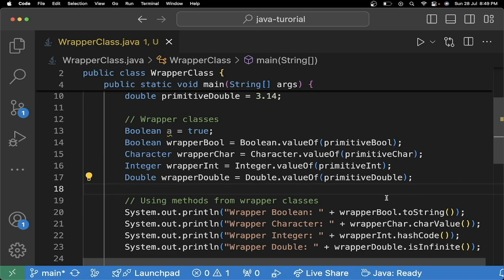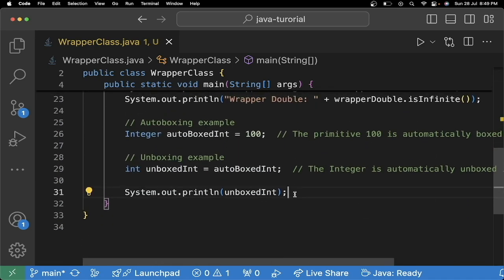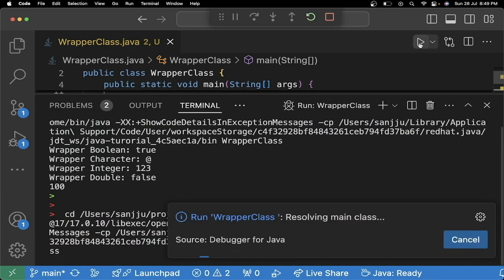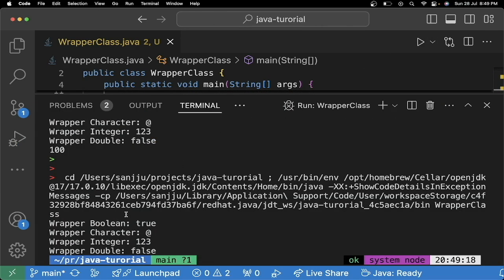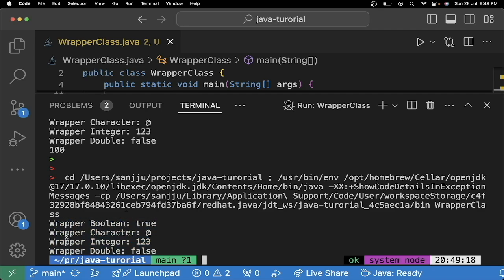Okay, so I'm just gonna print this. Before that, let me comment this. So yeah, and I'll run and show. As you can see, the values of wrapper boolean, wrapper character, wrapper integer, wrapper double, all these are printed here.